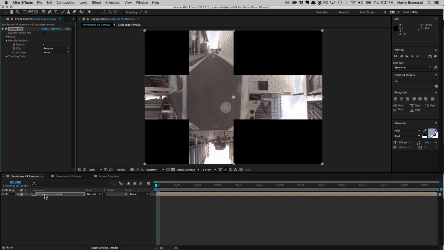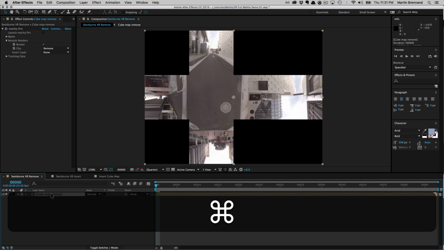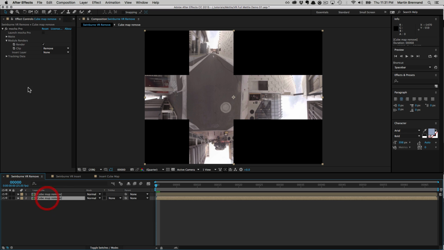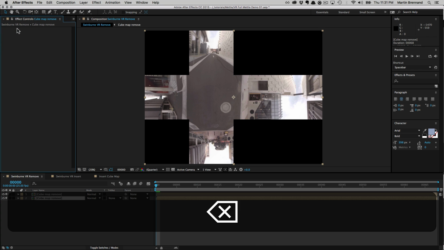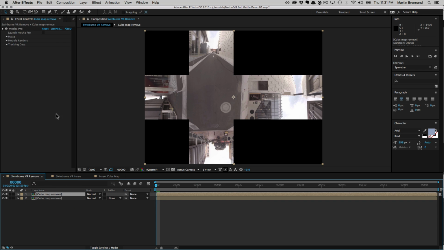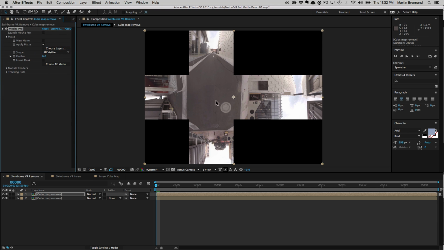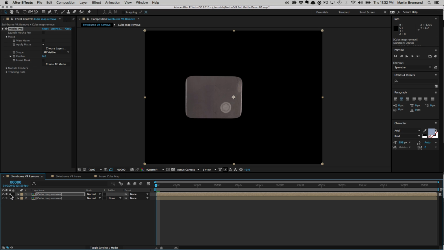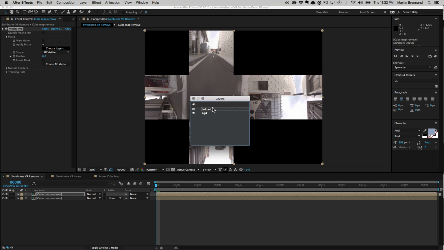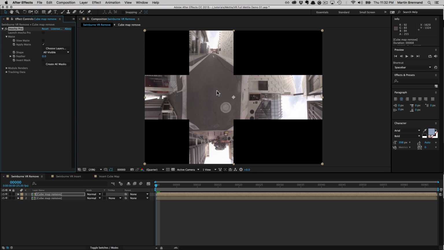So what we can also do is actually duplicate our cube map. And on the lower one, I'm just going to delete the Mocha Pro effect. And under the cube map itself, we've got the option to actually apply the matte. So if I apply the matte on this layer, what that's going to do is cut the matte out down to the layer below. So if I solo this layer, you'll see that the remove area is actually cut out. So I'm going to choose my layers, choose just the helmet, and then that area is going to be matted.